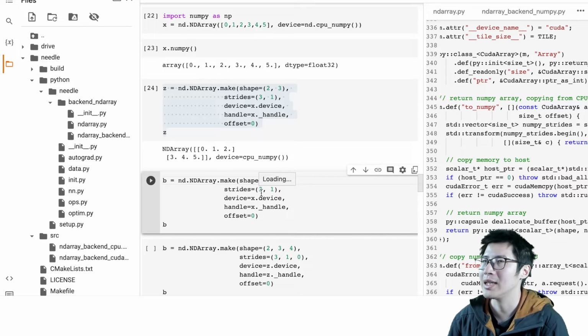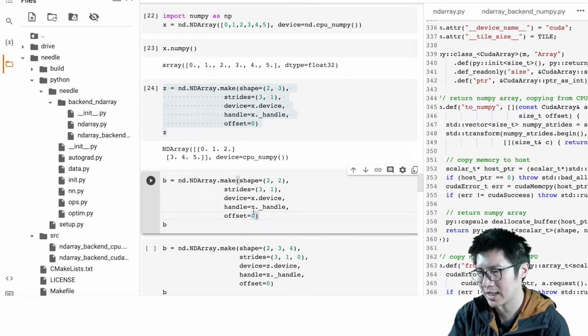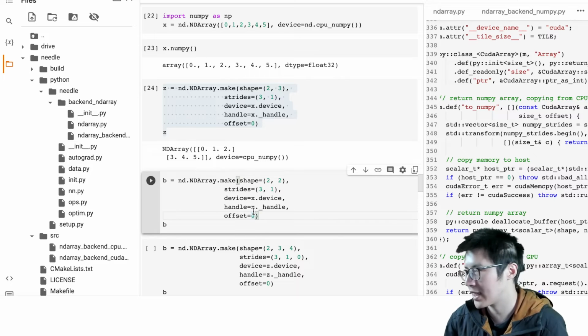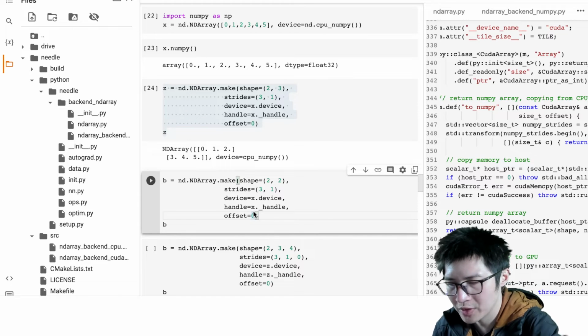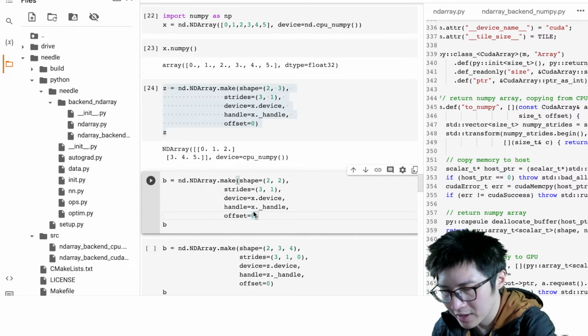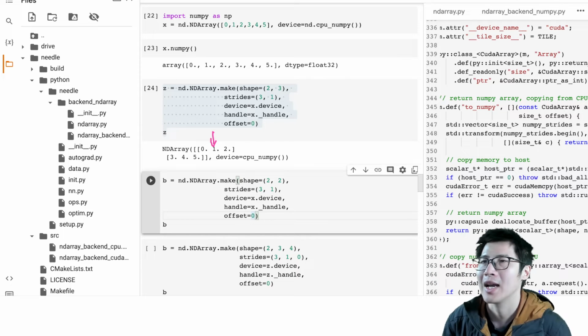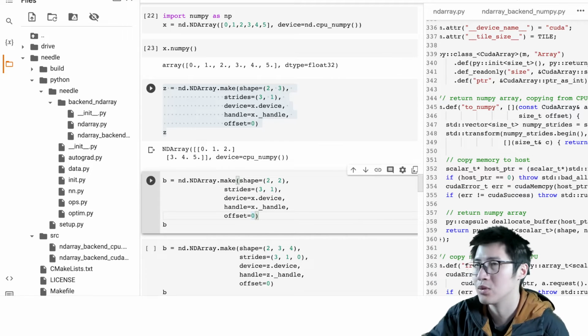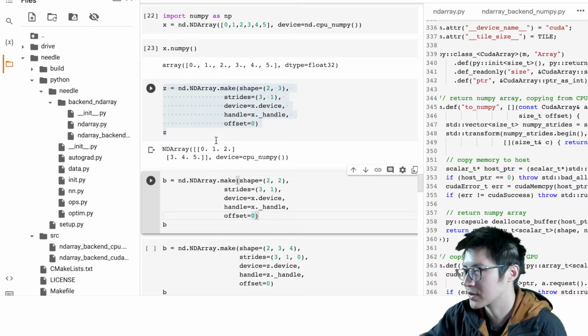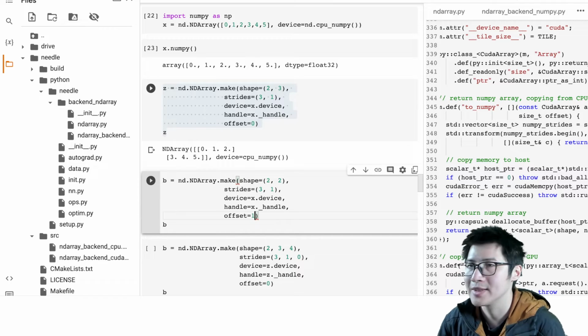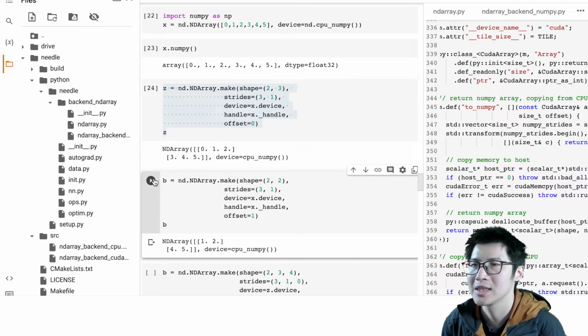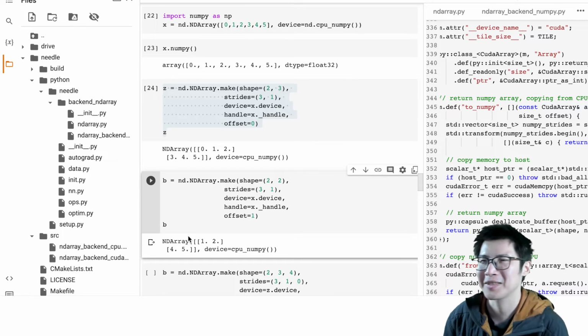In terms of strides, we will keep the strides as they are. But then we also want to specify the offset. Remember, the offset corresponds to the offset in the array that the first element corresponds to. In this case, the first element is 1, so the offset should equal 1. We go ahead and run it, and you find indeed you get a slice of the array, right?